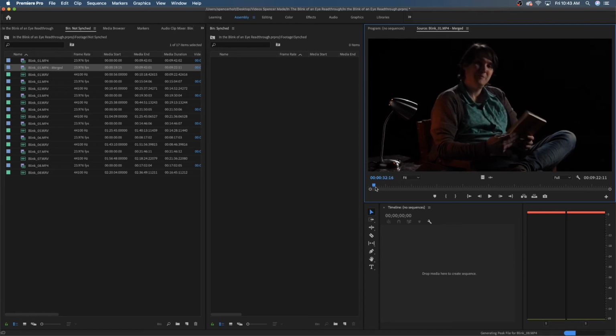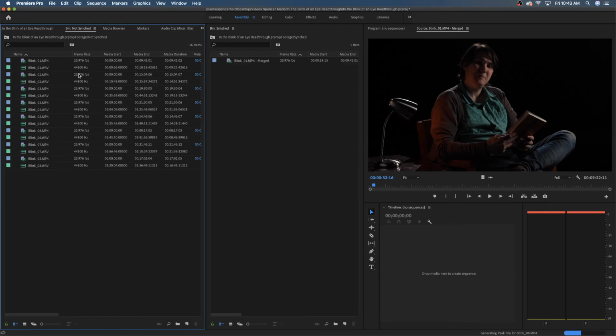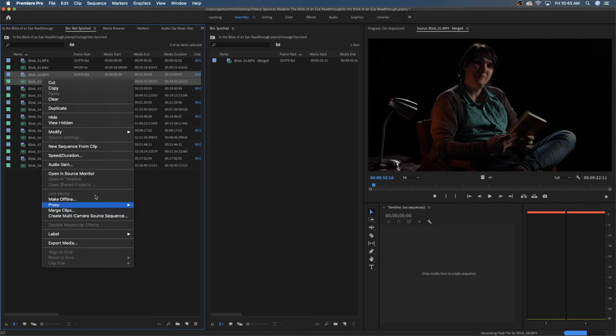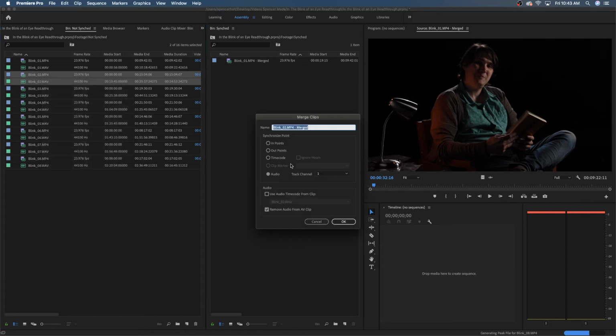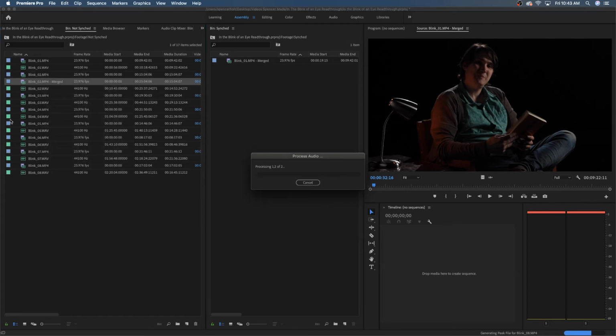Oh, hello there. Perfect. So I've got clip number 1 merged. I'm going to do that same process right here for the other clip. So I'm going to go to merge clips, audio, hit OK. All those settings will be the same.